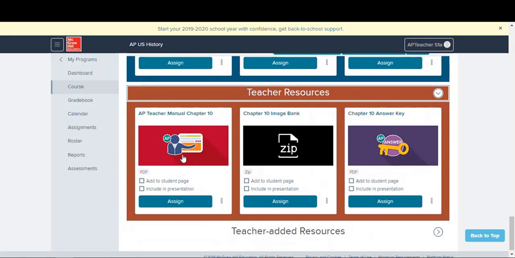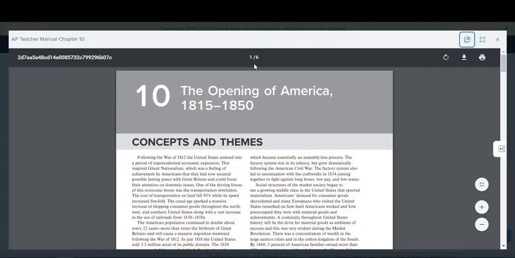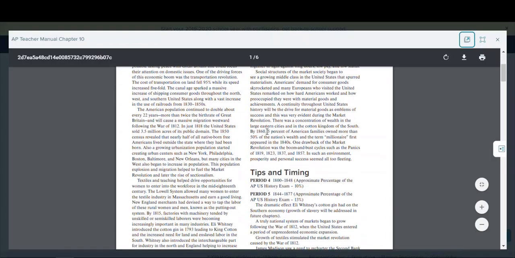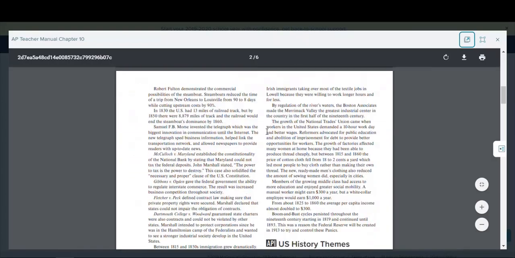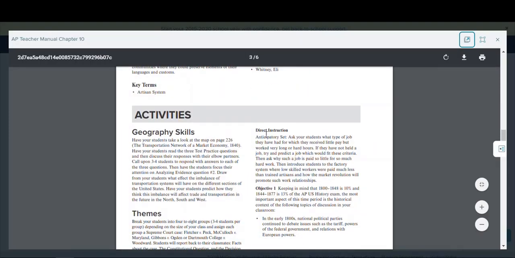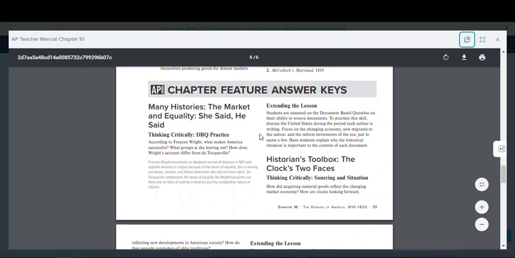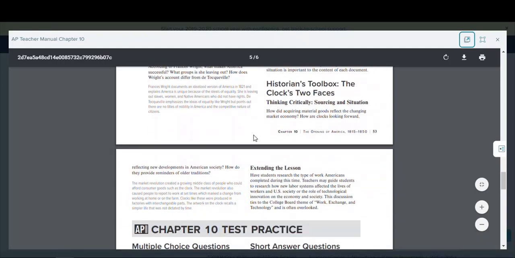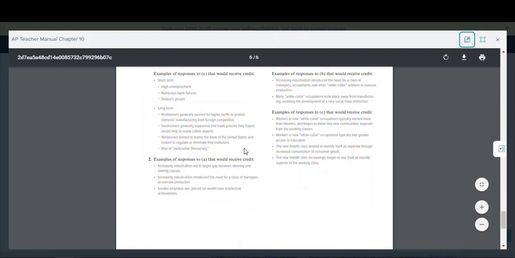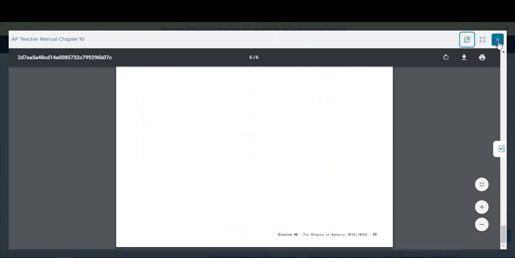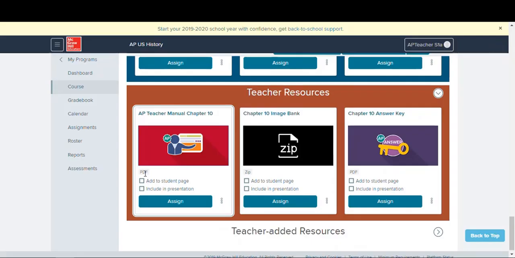So what you'll see here is where you find the individual Chapter 10 teacher manual. Now let's click on it. Instead of several hundred pages, you see this is just 6 pages long, okay? Concepts and themes, tips and timing, activities, classroom discussions. For some of the teacher manuals, it will have the answers to the end of chapter questions right here, multiple choice, etc. So this is a good place to get just the single Chapter 10 teacher manual.